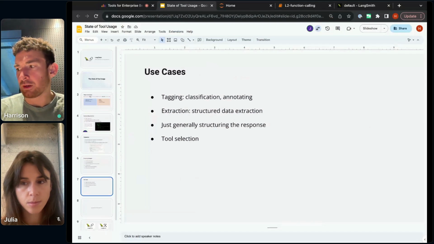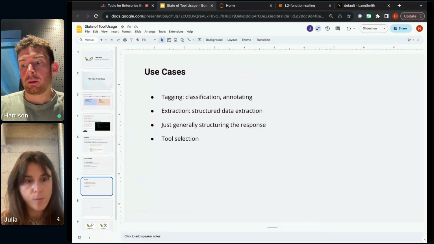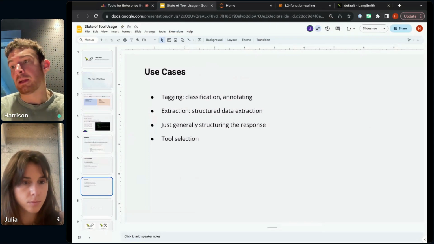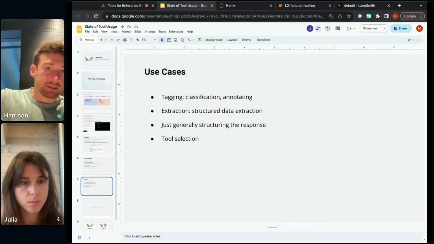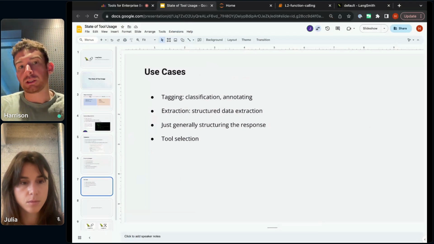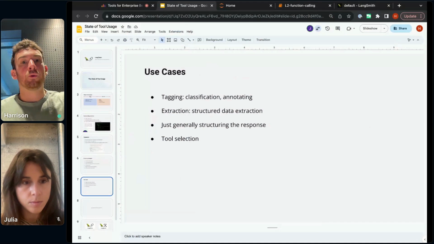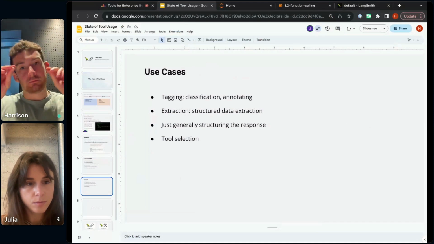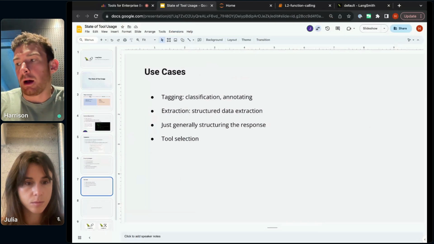This is a little bit different than extraction. The idea of extraction is you may have multiple entities that are mentioned in the text. So you might have multiple different people and their ages mentioned within the text, and you want to extract a list of these entities. And so the distinction is basically that tagging is one classification for the whole text. Extraction is extracting out distinct entities within the text.